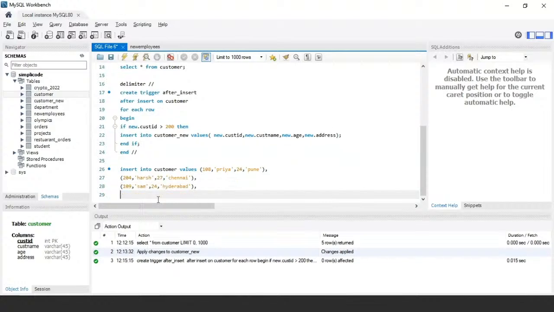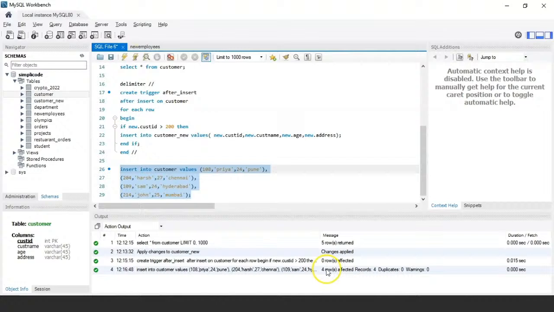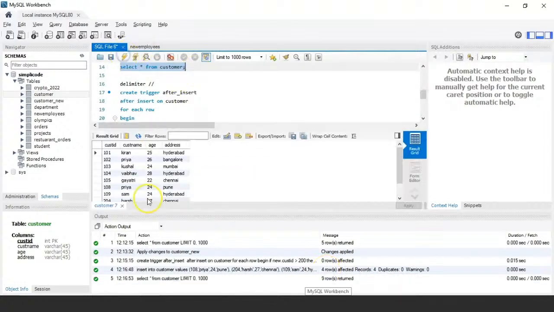close the brackets, and let us insert one more final record. Let us take 214 as the customer ID, and the name will be John, age 25, and city will be Mumbai. Right, so we have inserted the values into our customer table. So as you can see, 4 rows have been inserted. So let us just display the records again.